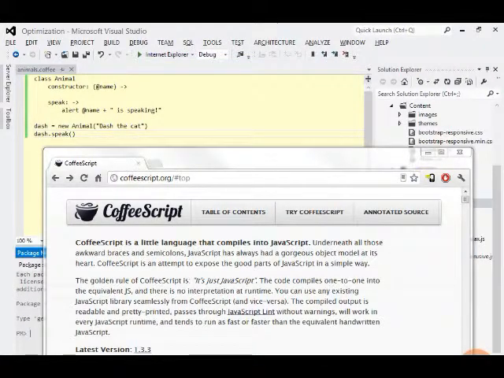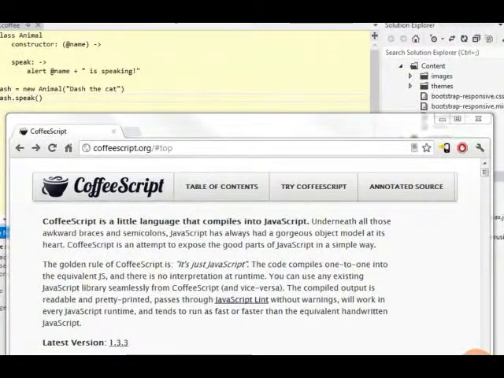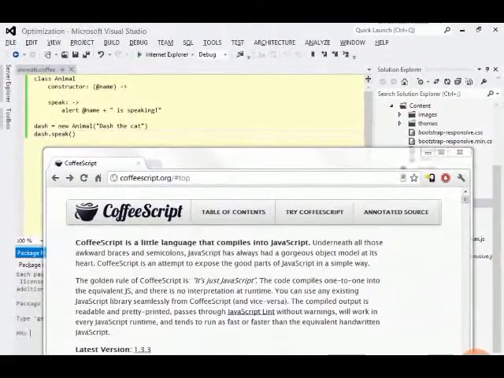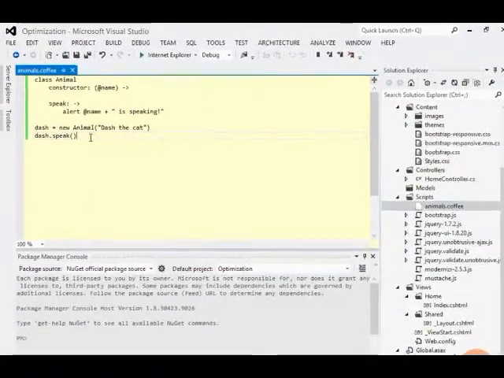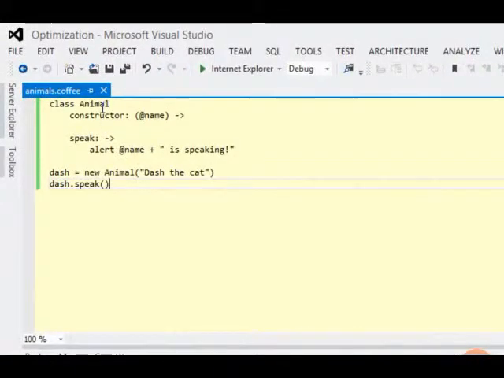Finally, as one last demonstration of what you can do with the system.web.optimization namespace, I'm going to write some CoffeeScript. If you haven't heard of CoffeeScript, we have a video on pluralsight.com that covers CoffeeScript. It's a little language that compiles into JavaScript and tries to avoid all of the pitfalls of JavaScript. Here's what a little CoffeeScript file looks like. This is just defining an animal class. Every animal has a constructor where you can pass in a name. Every animal can speak. When you tell an animal to speak, that will raise an alert. That's your typical JavaScript alert. So we will create a new animal and tell the animal to speak.